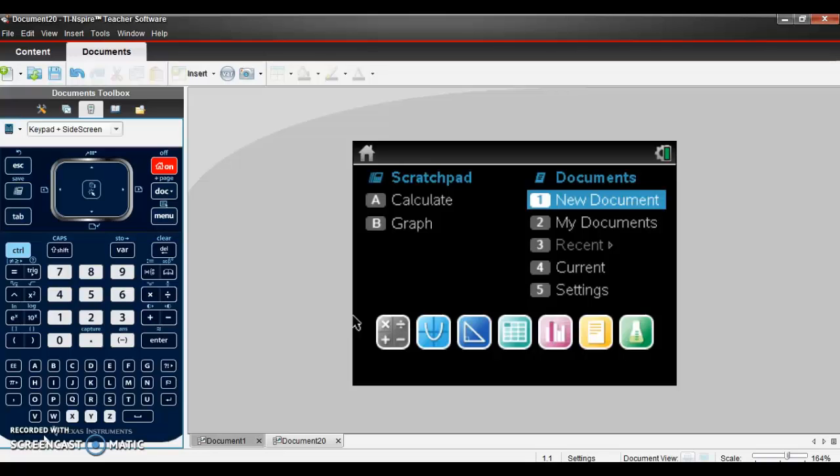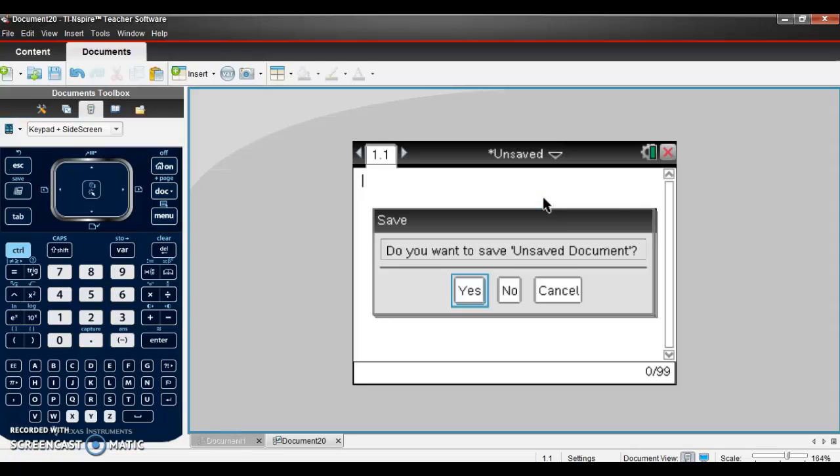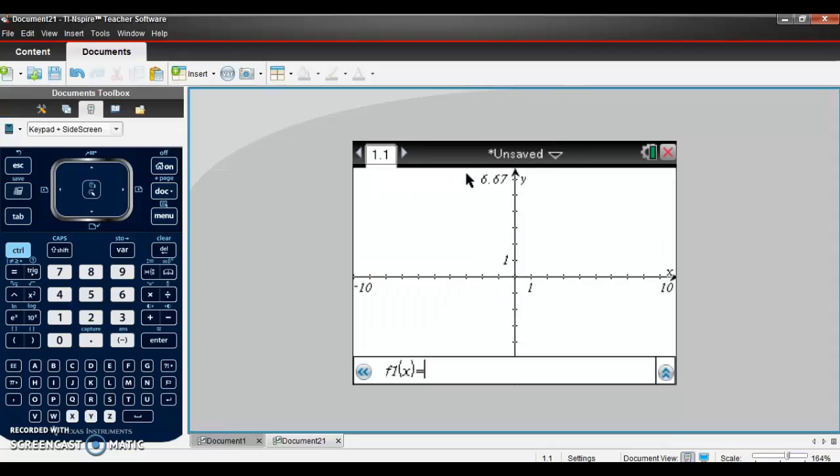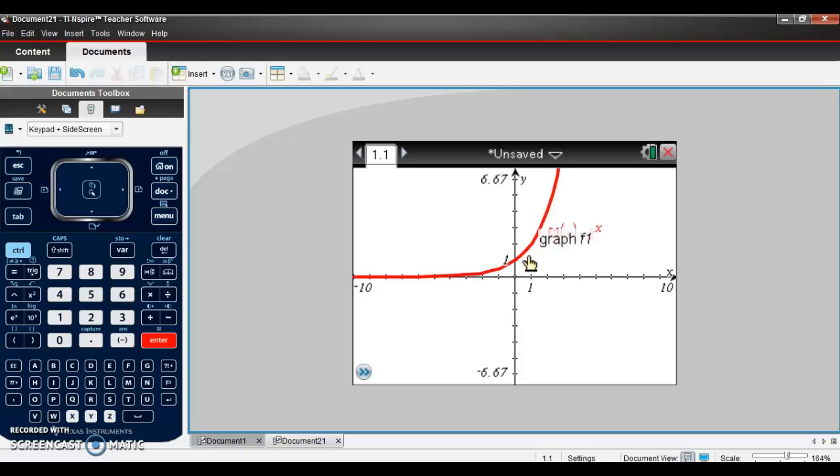These questions are asking us to figure out what the end behavior of each function is. To do this, I'm going to use my Nspire calculator, and I need to add in a graph. So I go to New Document, and I'm going to add in a graph. And I'll start by entering in my first equation here, and hit enter.